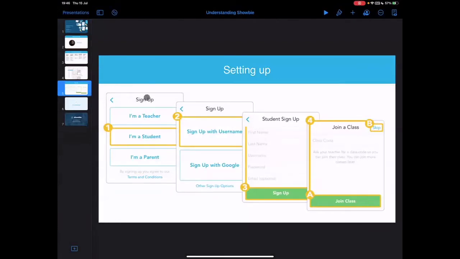You can go to sign up and go to I'm a student. As soon as you've chosen I'm a student, it gives you the option to sign up with username. Don't choose Google, just choose sign up with username for now. Then here, you just fill this in. Don't bother putting your email in. That's just simple. Username, make one up, put about 10 numbers after it.